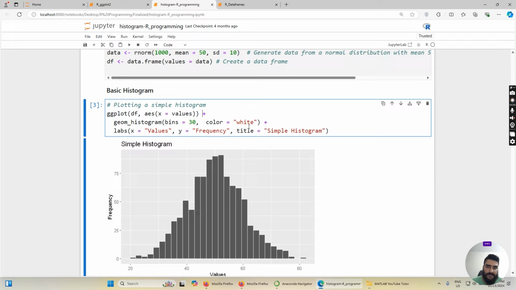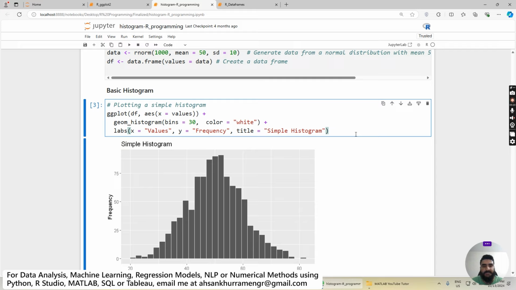Now we are going to add an additional layer, labs. Labs stands for labels. Here we label the x-axis, the y-axis, and set the title of the histogram or plot. So that's how we set the labels as well. And if you have some kind of ambiguity or are not able to understand what I'm doing right now, I have a highly resourceful and detailed video regarding plotting. So I suggest you go and watch that video as well.